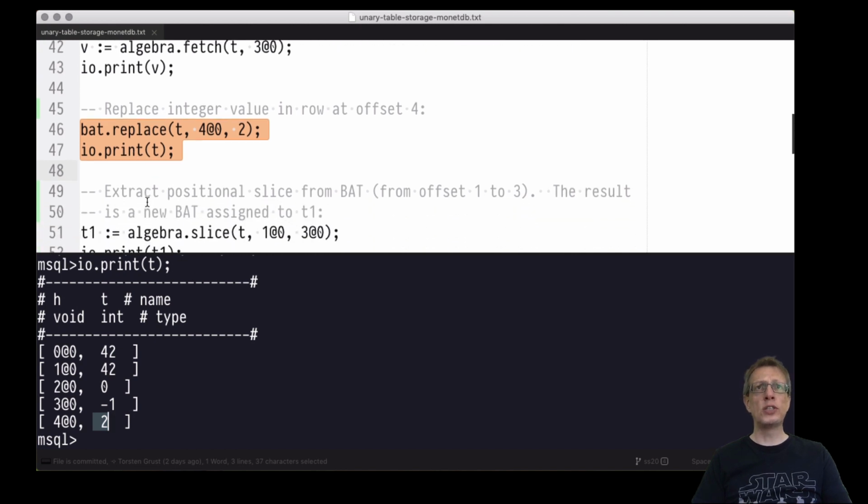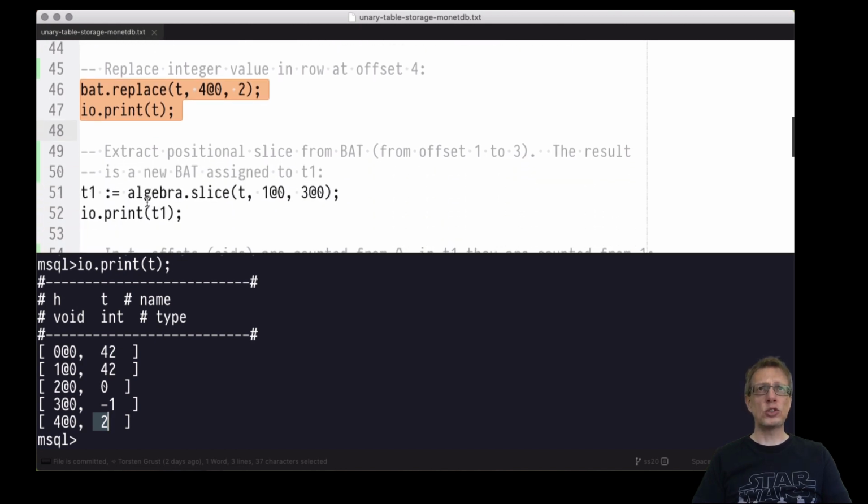Also positional slicing. So we can extract a sub-BAT from an existing BAT by providing a first and last row that we want to extract, that we want to slice out of the original BAT. So from BAT t, between these 2 row offsets, slice all rows and assign them to a new BAT that will be the BAT t1. It will be, of course, also an integer BAT. So this will be the slice that we are going to extract. Let's do that.